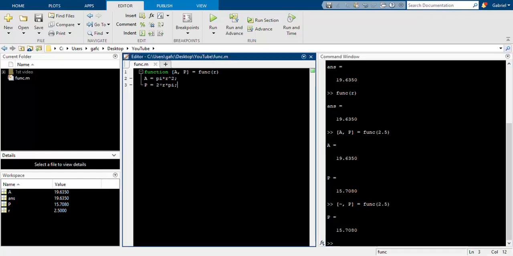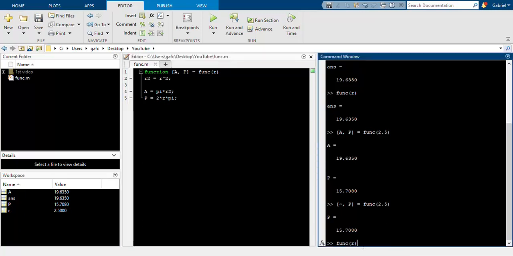Now, to show you that the function has its own workspace, instead of computing these values as simply as this, I'll say that r2 is equal to r squared, and I'll substitute this r squared with r2. Now if I save the function and call it again by only using its first output, you'll see that it will compute the value again. However, I will have no variable named r2 in my workspace. So it kept it on its own workspace.